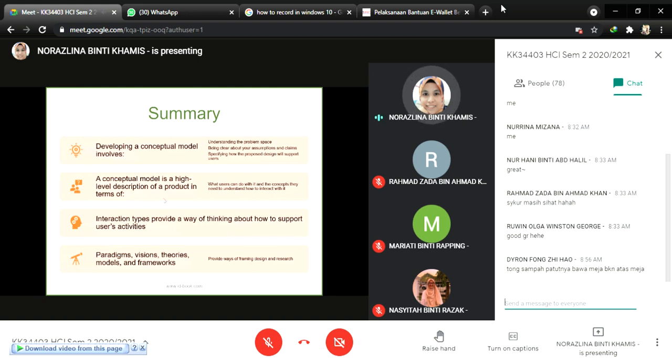So to summarize, why you need to develop the conceptual model: you want to understand the problem space, you want to be clear about your assumptions and claims, and you want to specify how your design will support the user. Even though you have the requirements, you have identified who the users are and the tasks for each user, you need to visualize it so that people will understand. You and your user will understand the problems, you are clear with your assumptions and claims, and you know how your design will support your user with the model.